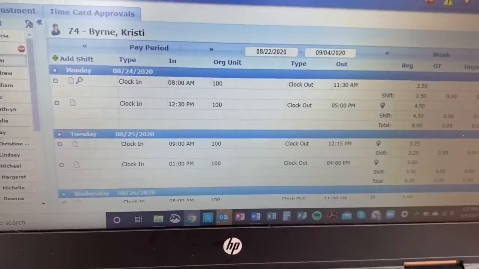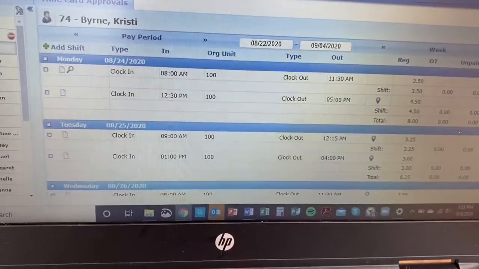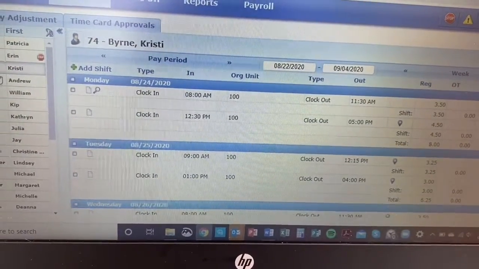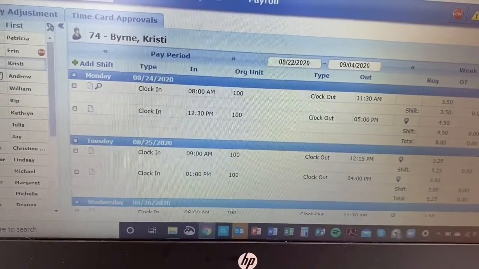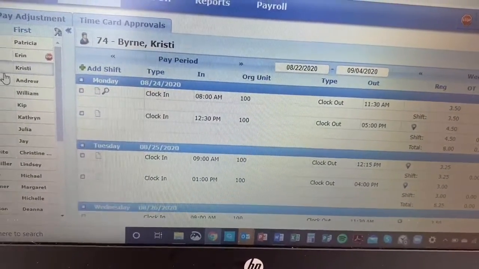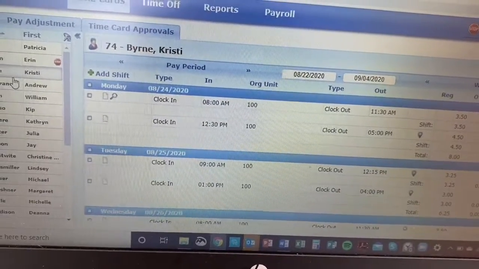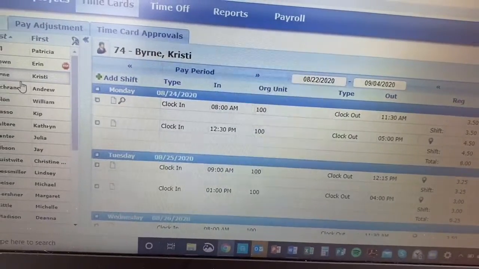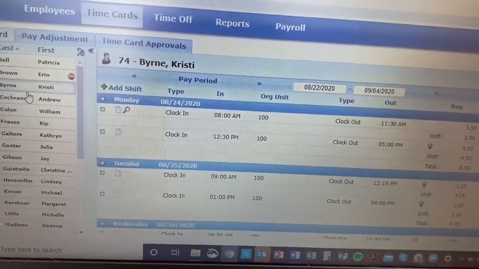Okay, now I'm going to show you what to do if you need to correct an incorrect punch or add a punch for somebody. So if somebody tells you that they forgot to punch in, or forgot to punch out, or if they forgot to punch in after lunch at 12:30, for example, but remembered at 2 o'clock and quickly punched in at 2 o'clock, well, that's not going to be correct, so that would have to be edited. So I just want to show you how to do that.